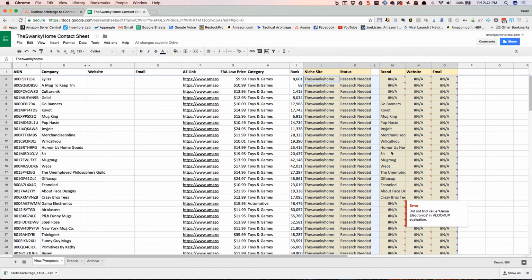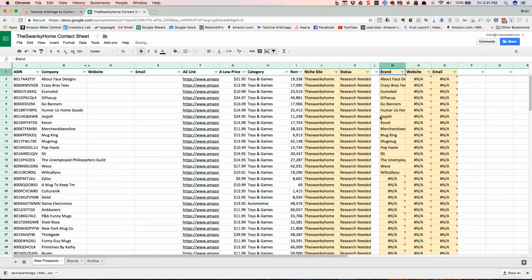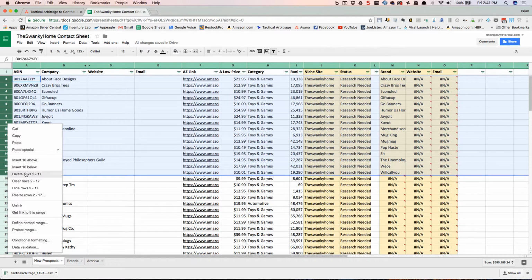Okay? Once that's completed, the next thing we want to do is look for brands that we have already contacted. The way we do that is these 3 columns. If the brand has been contacted, or the website or the email, it'll show up here. So as you can see, we've already contacted these brands. So the first thing you want to do is go to Data, create a filter, sort A to Z, and you can just go ahead and delete these items because we do not want to contact a company twice. So we'll go ahead and delete the row.